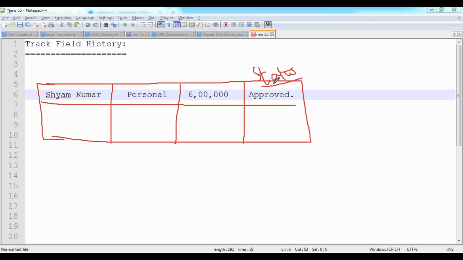So I want to install a CC camera on this particular table, which keeps monitoring. After the record is created, if anybody modifies my record or makes any changes, it will capture that information and store it inside the database.